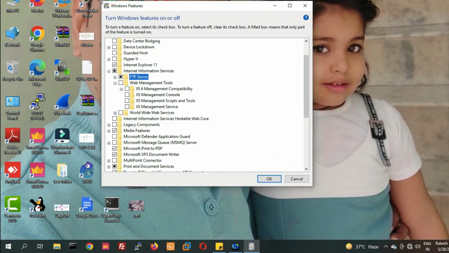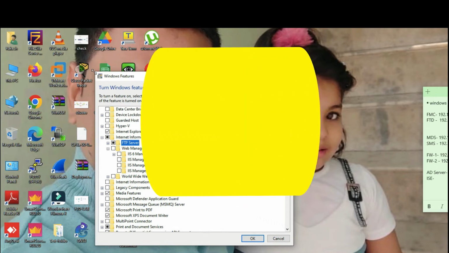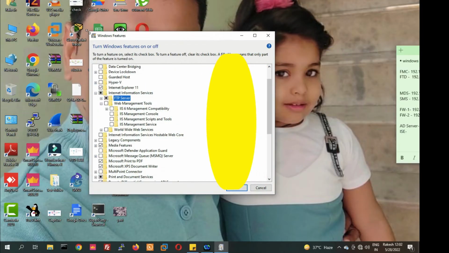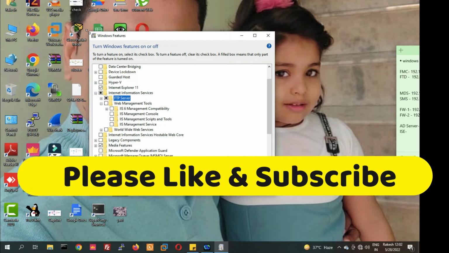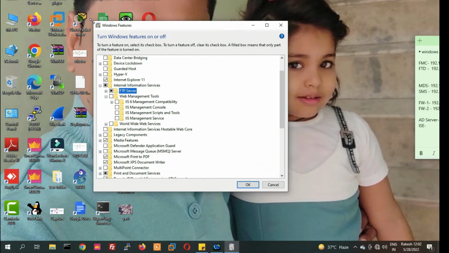Friends, in this video I am going to tell you how to set up FTP server in Windows 10. Friends, FTP server is a very useful tool to transfer files from one location to another location. It's also used to back up your data on FTP server and transfer files from FTP server to any device. So friends, in this video we will see how to set up FTP server in Windows 10, how to copy data from FTP server to other location, and how we can back up data to FTP server.